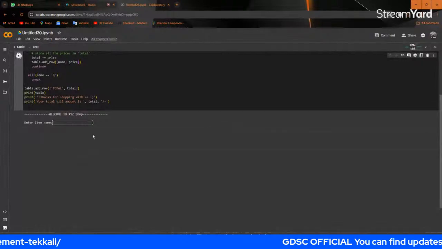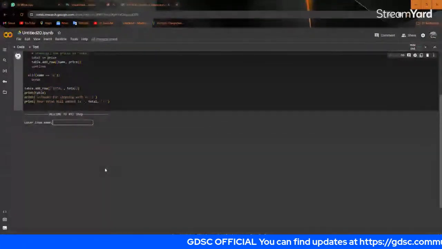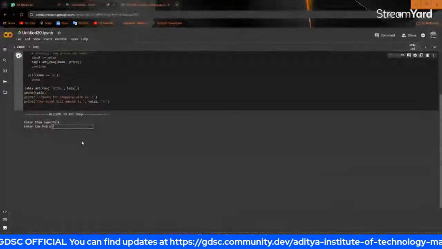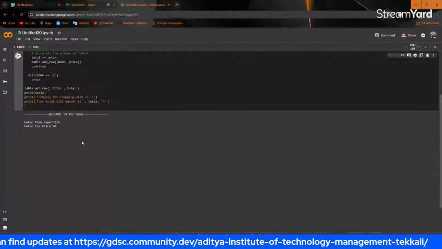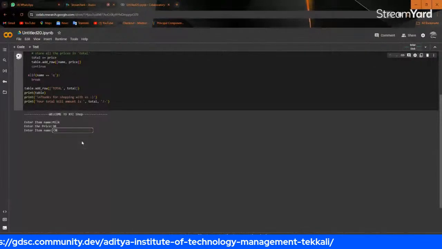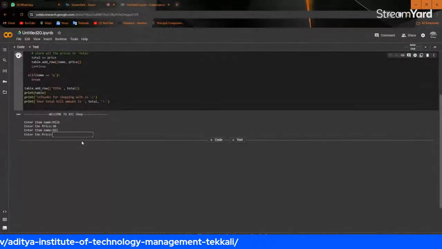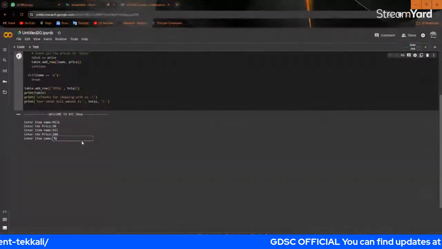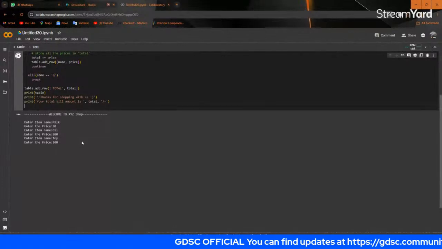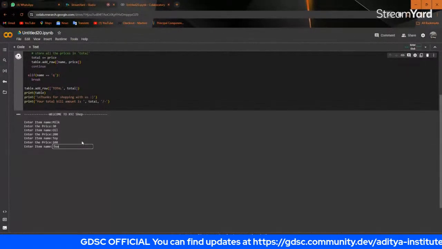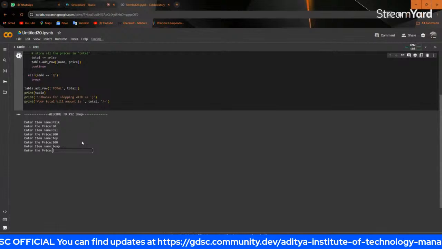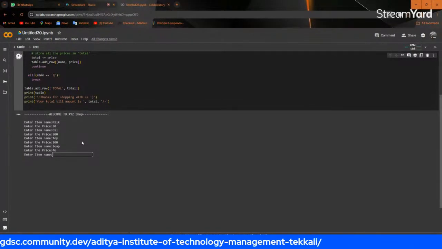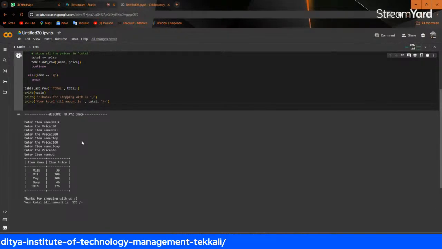Enter item name. So assume I initially buy milk. Next it will ask the price, right? The price of the milk is 30. Then I bought oil, and the price of the oil is something like 200. Then I bought a toy, and it costs almost 100 rupees. Then soap, which costs almost 46 rupees. Okay, I have done my shopping. So what do I need to enter? Simply press Q.